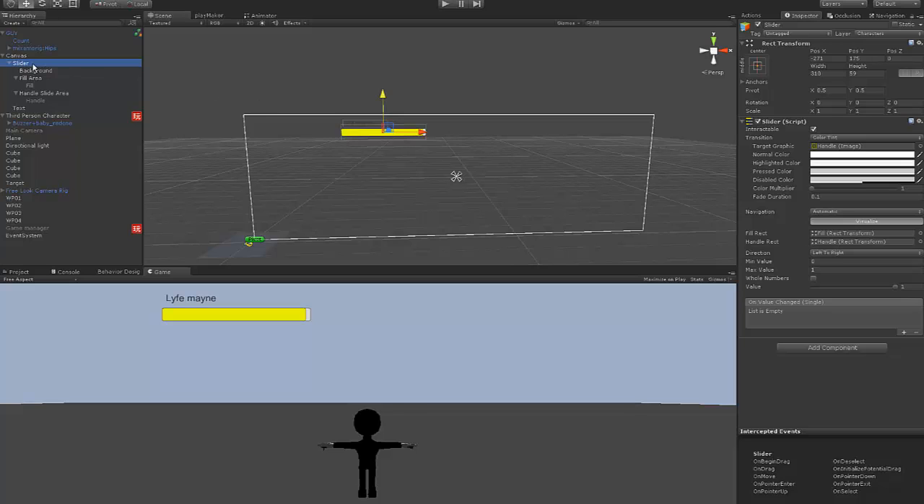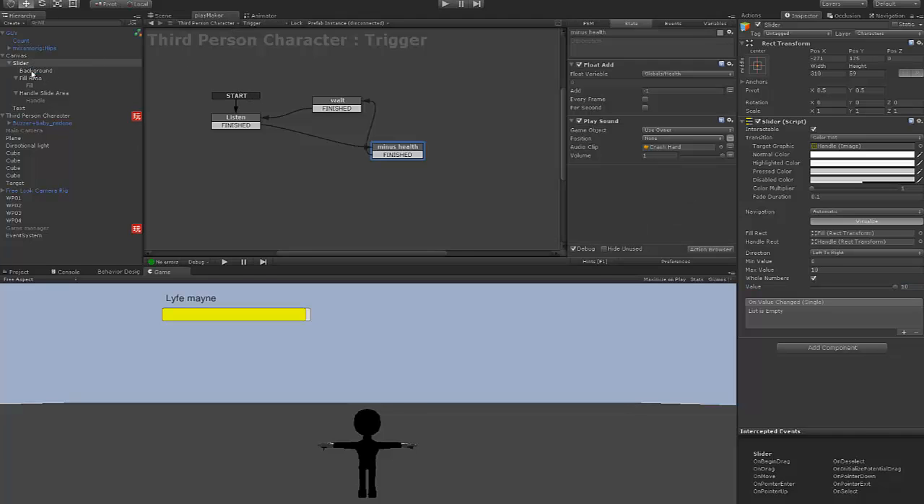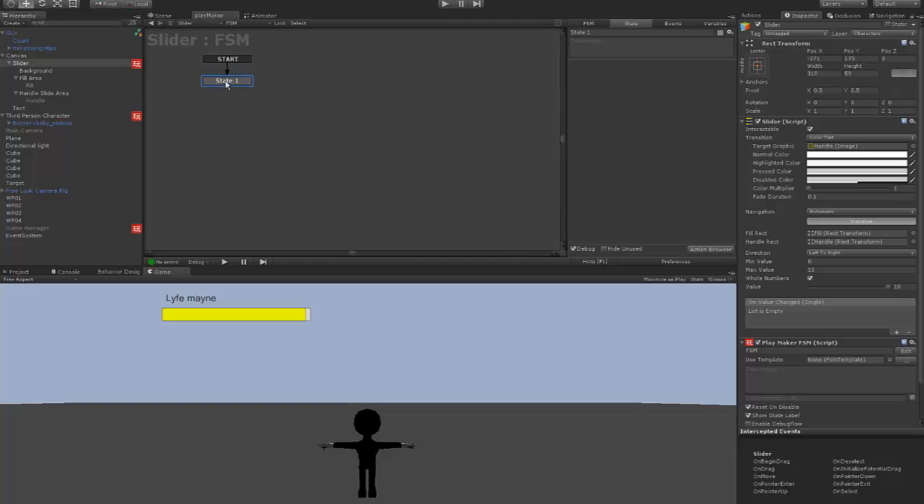And let's look at the slider. I think we have to change the numbers. Yeah, minimum, maximum, 10, value, whole numbers. Okay, 10. All right. So that's just controlling how the slider is going to move. So, all right. Since I don't know how to code, I'm going to add another Playmaker FSM to this. Let's call this set slider. And let's go look at our actions.